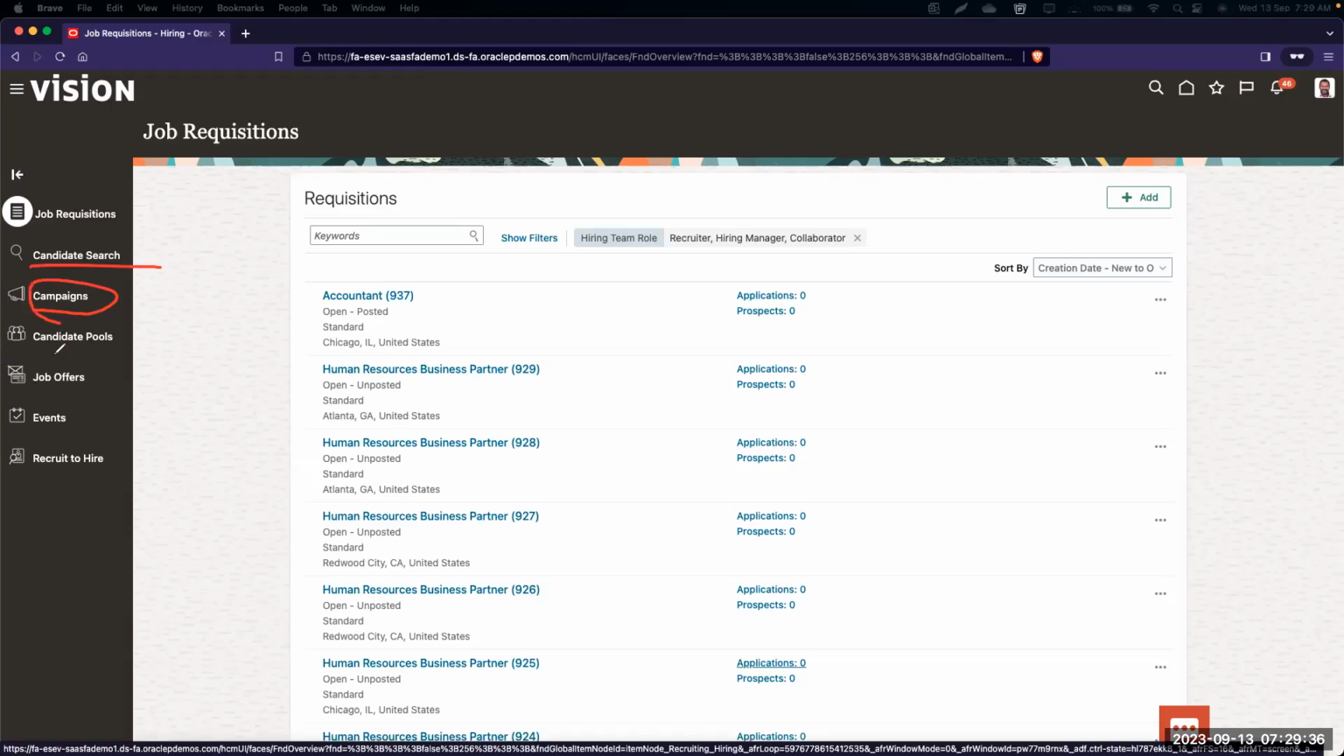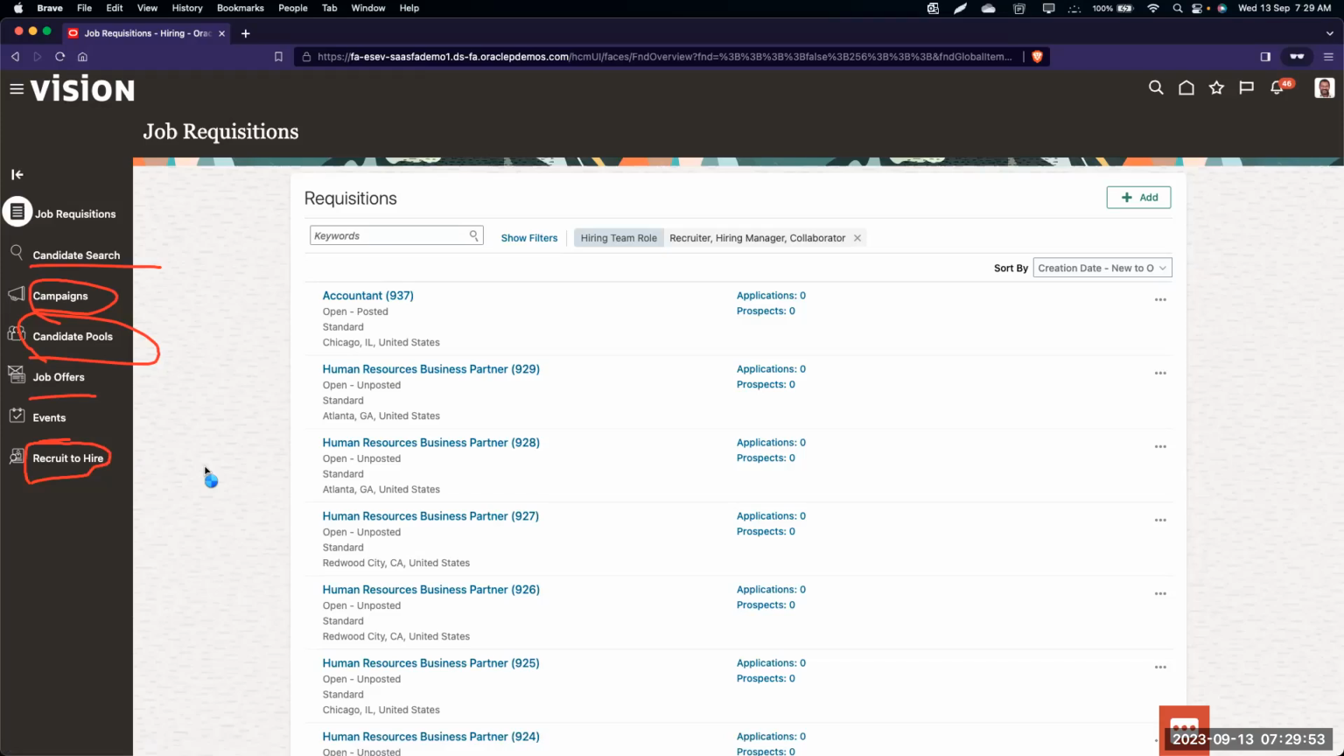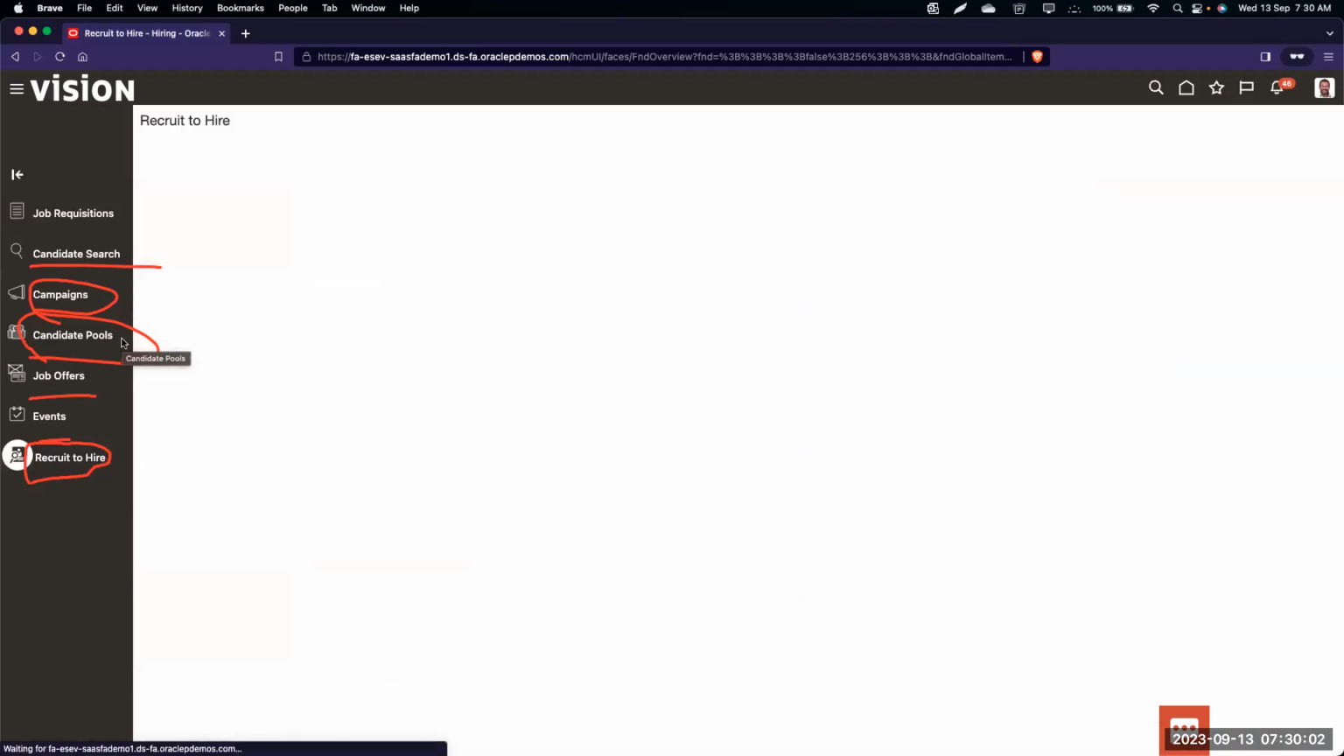And then we have Campaigns, if they want to create any campaigns, see the existing campaigns, results, and all those things. And then we have Candidate Pools, Job Offers, Events, and Recruit to Hire. This Recruit to Hire is a dashboard. Once I click on Recruit to Hire, an Oracle standard report dashboard will be loaded here, which is available to all the customers.